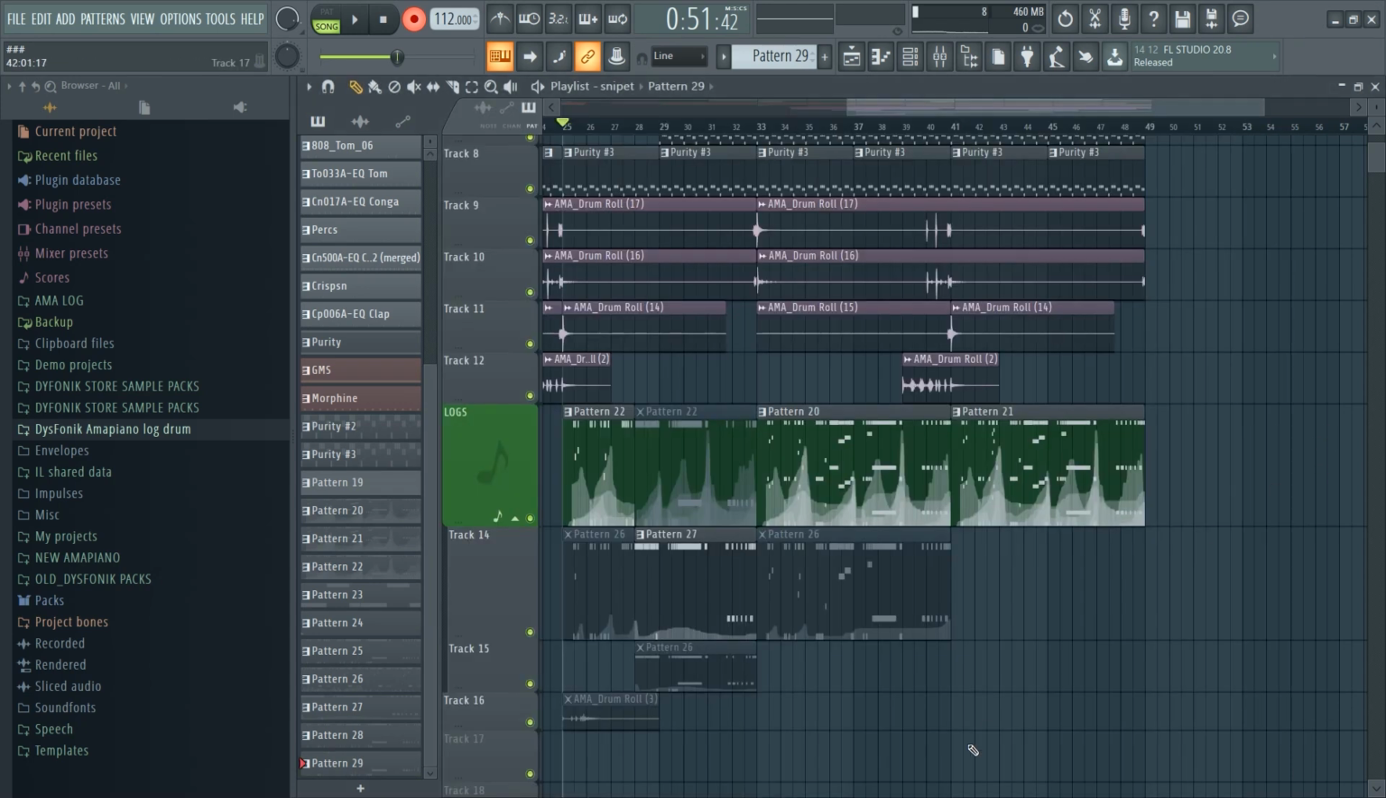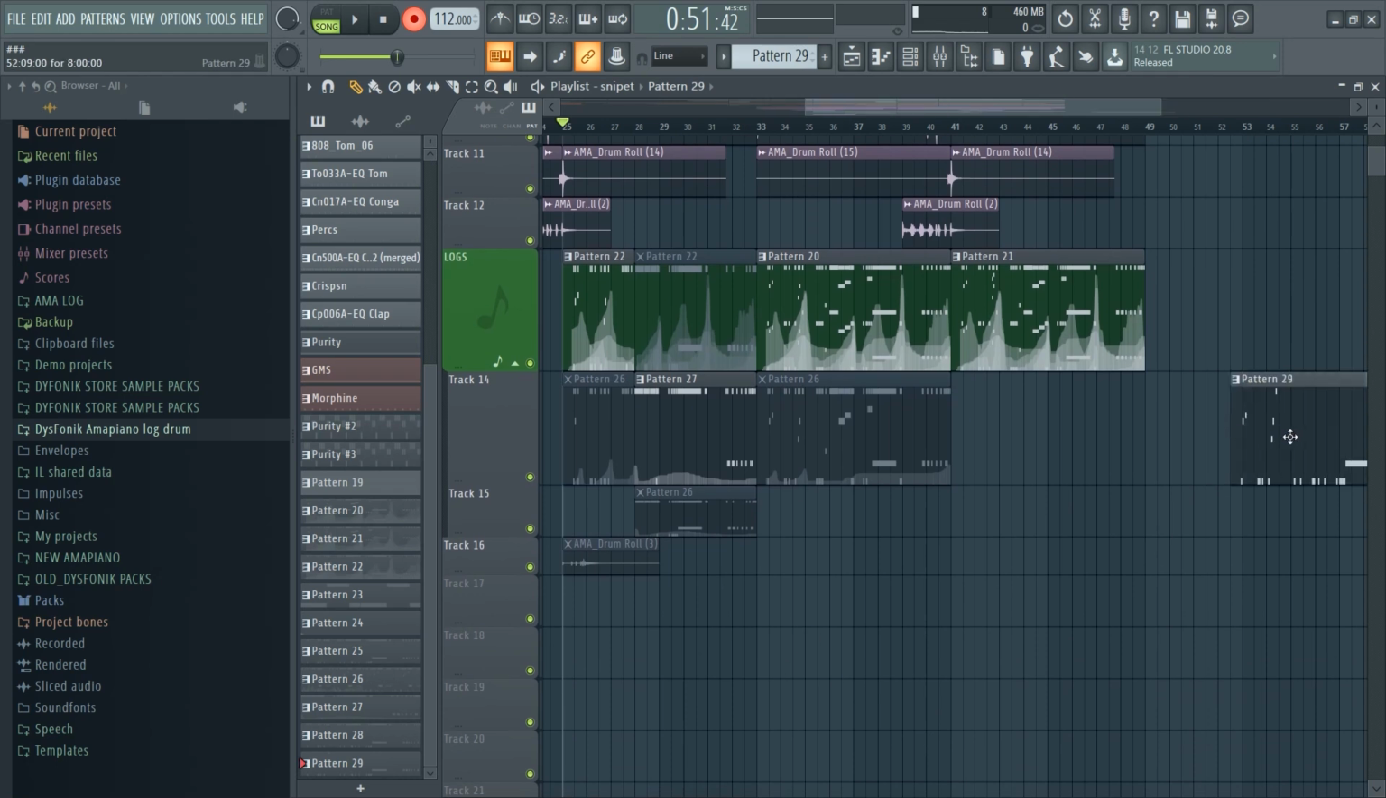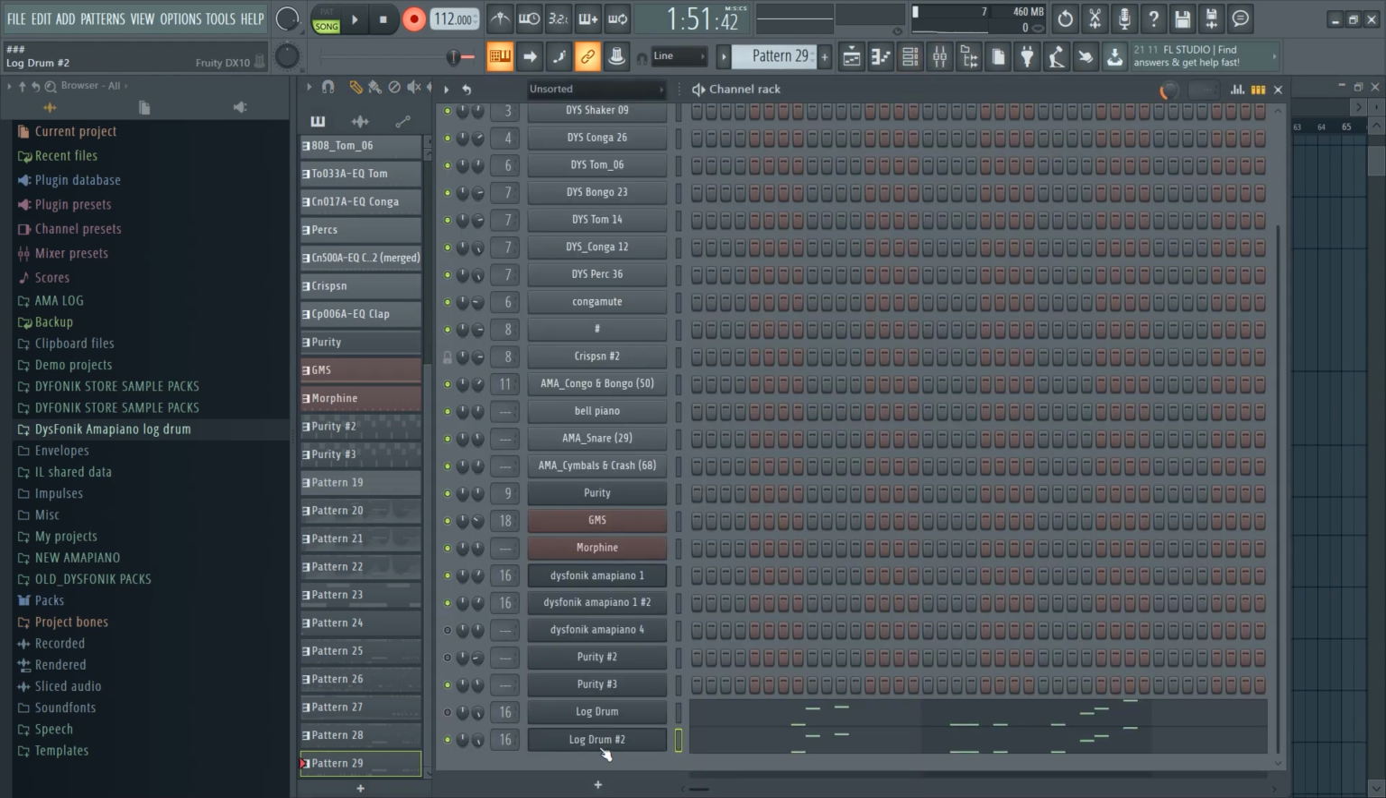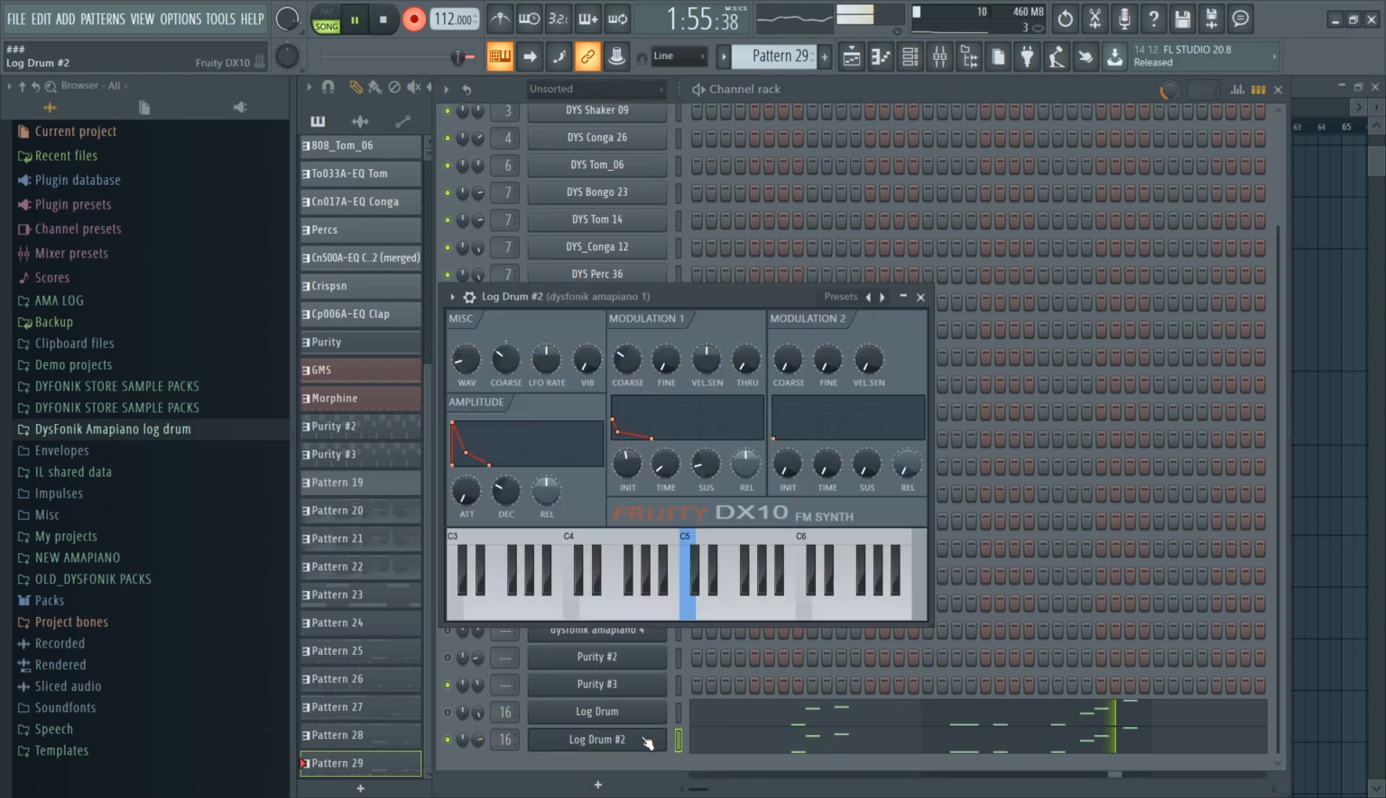Right, and then I'm gonna play this just to show you guys how you can record your automations. Right, this is a very fresh pattern 29, no automation on it. So I'm just gonna play it. Right, so what I'm gonna do is, my record button is on, so I'm just gonna play around with the knobs.